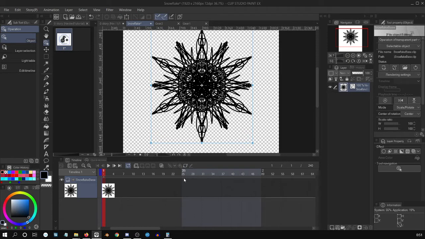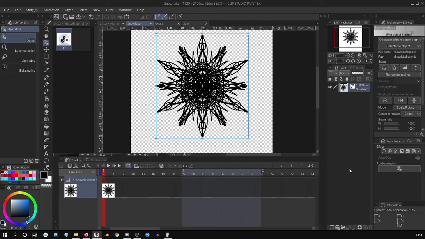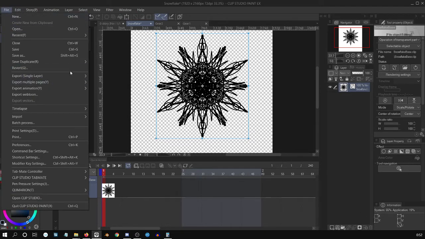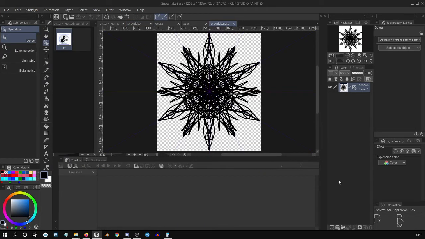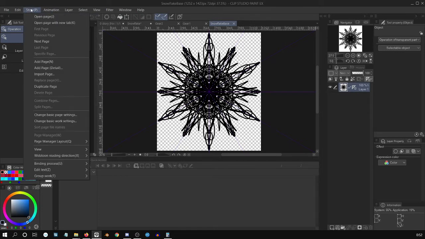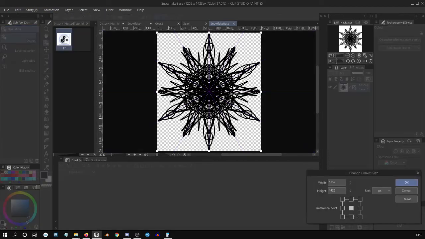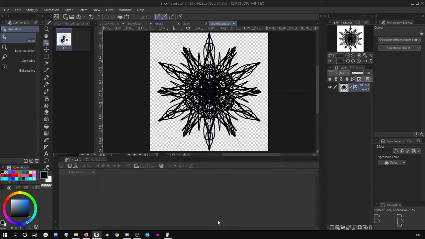Do I want to do another animation? Right. So I want to show you how I did the other animation thing. So right now this file is actually not useful. But open file, snowflake base. Edit canvas size. Our canvas is not wide enough to accommodate this longer axle. So height 1423, and then that would be fine.